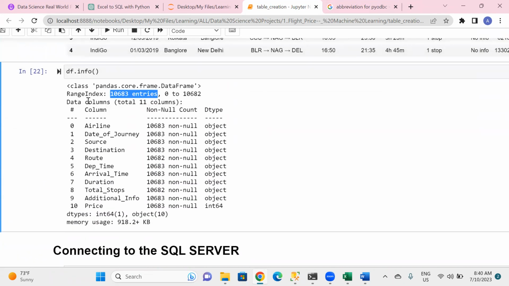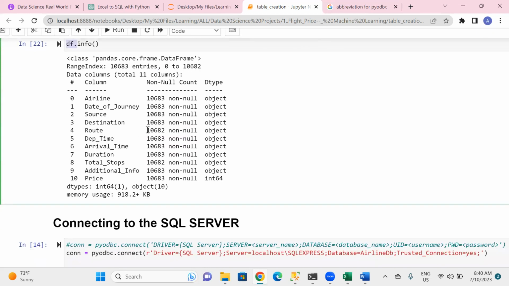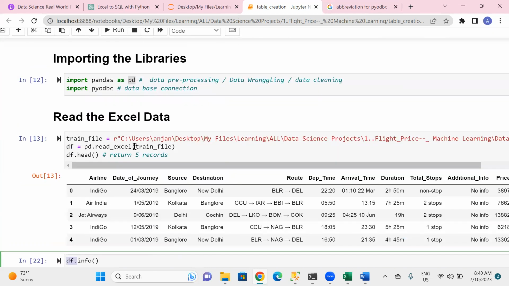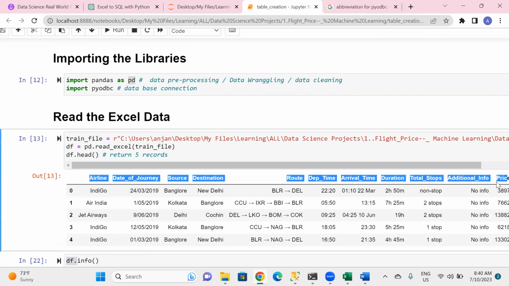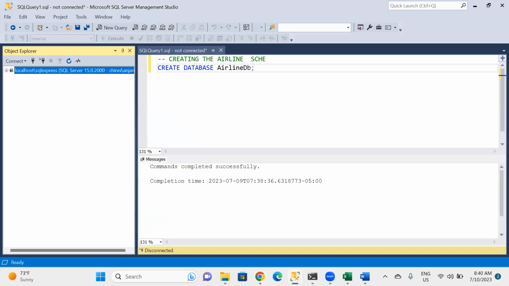We are holding them in one name. The name of that particular data object is df, meaning data frame. We can give it any name. Now our aim is to create a table with these columns and these data types. I want to create the database and the table in SQL Server.